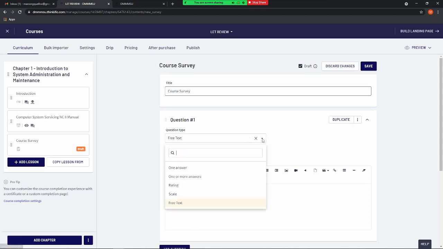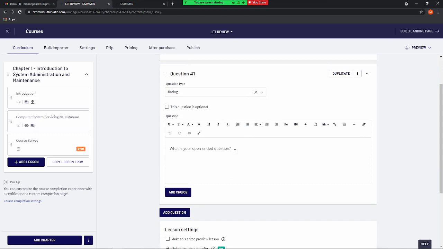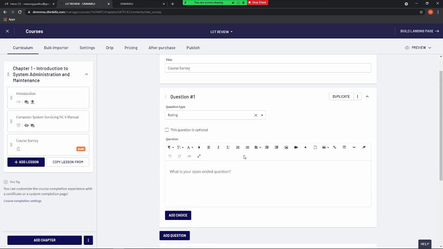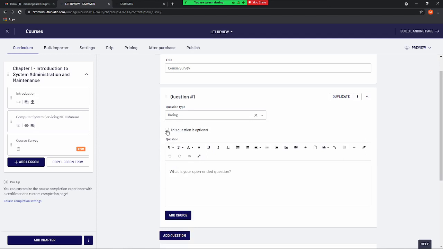And then, pwede siyang free text or rating. So, the student will rate yung course natin. For example, you can add here, pwede din namang scale, from scale of 1 to 10. Ayan, left label, right label. So, rating muna. Let's rate it. This question is optional. So, may option po na ganun.